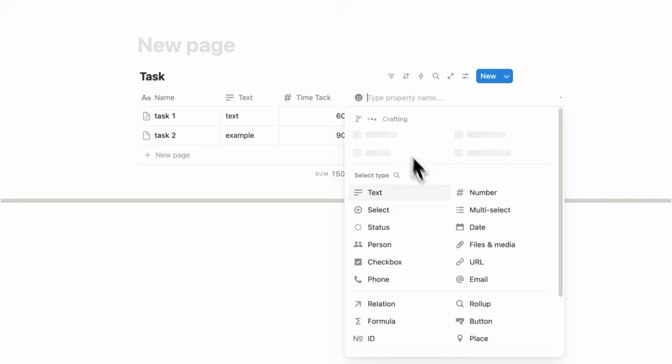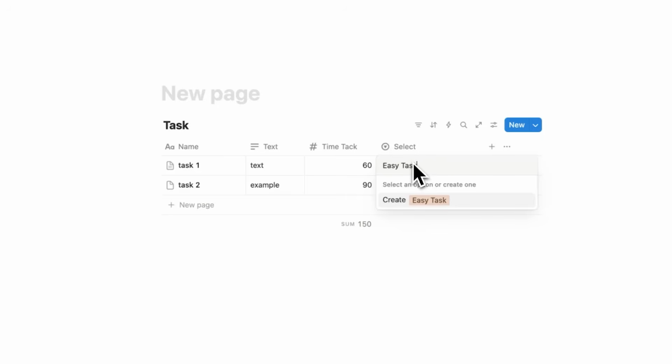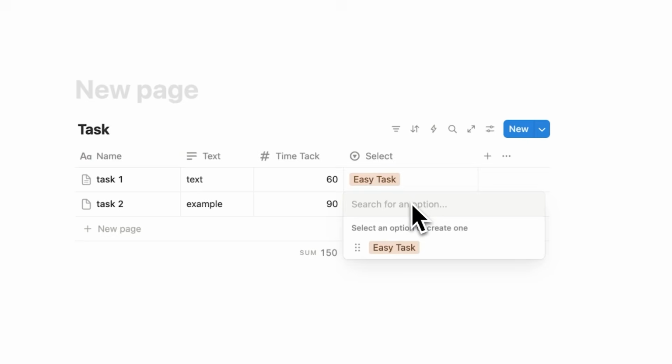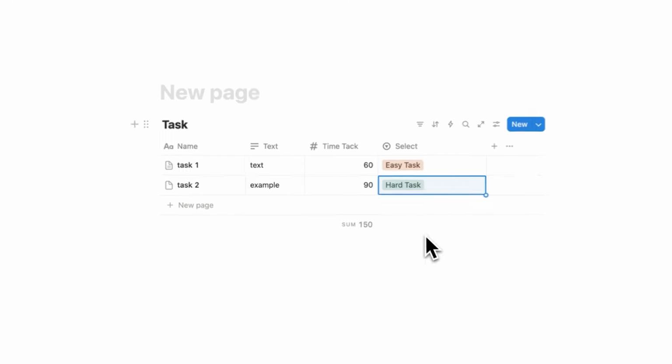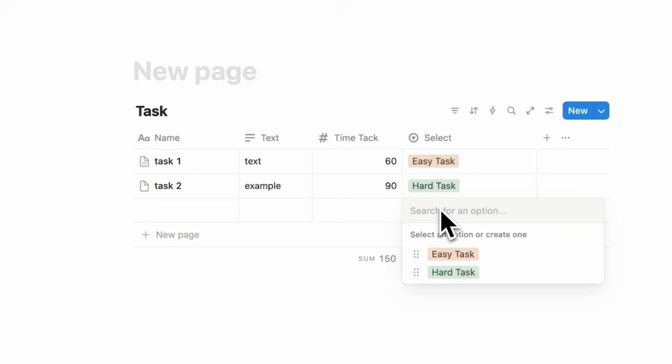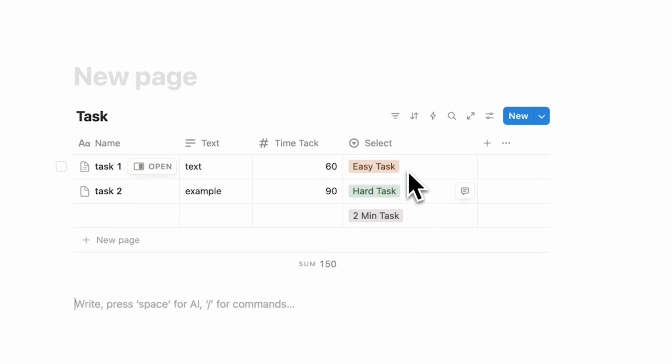The next one here we have is select. And the select property is really, really useful. And it's one of the most common properties that you see people use. So let's just do an easy task and a hard task here as an example. So what I'm doing here is creating a drop down. And these drop downs here are probably similar to a surveying system or something like that. So you can select here from the drop down, or you can create another option simply by typing. So I have easy task, hard task, and 2-minute task as this select property.